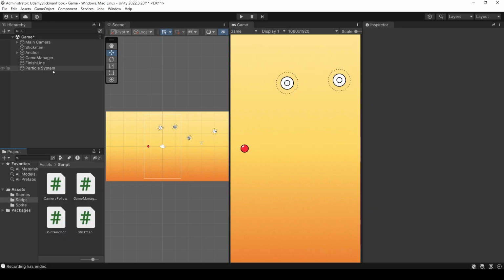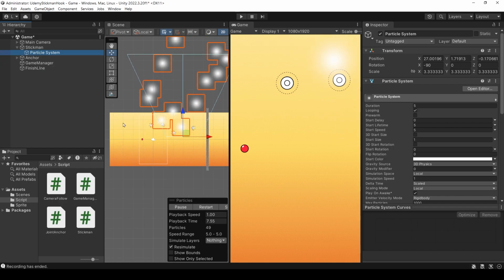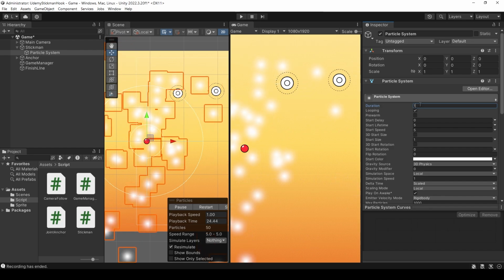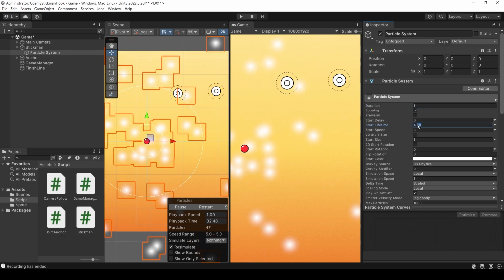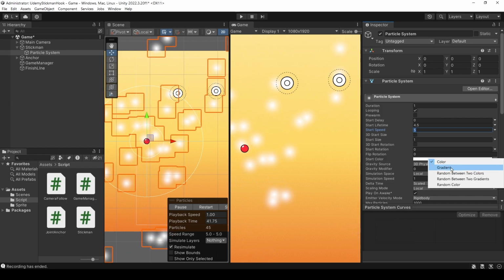Now let's create a particle effect. Make this particle system a child of a Stickman object. Now reset the transform. Change duration to 1 and start lifetime to 4.5. In the start color, choose a gradient.